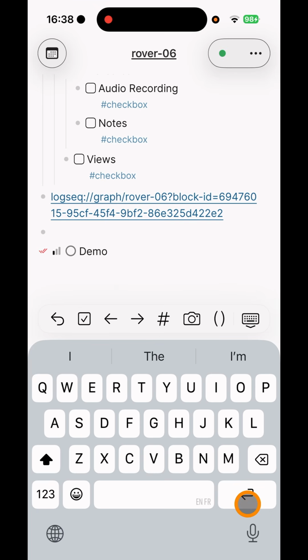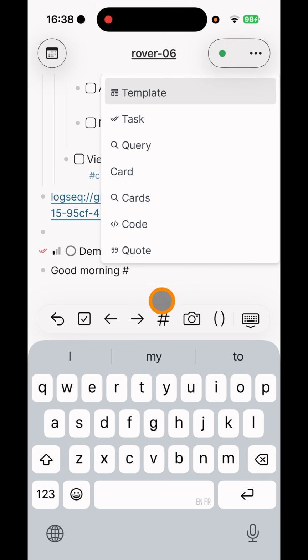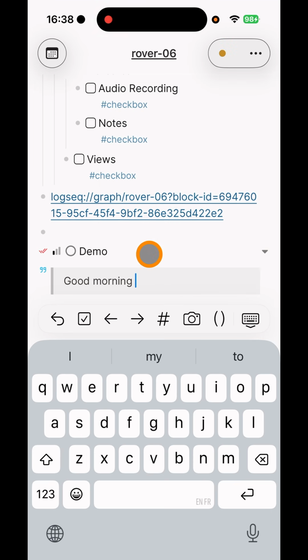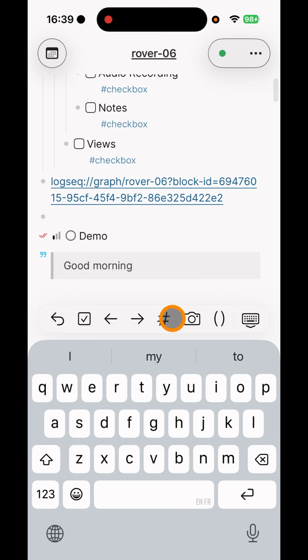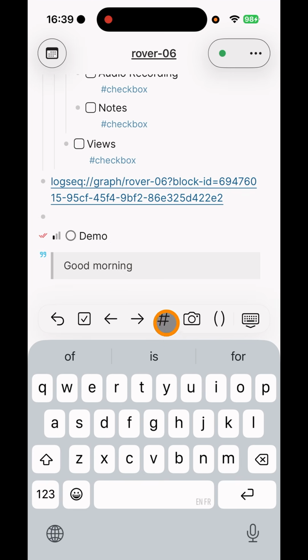But what we're going to do is I'm going to hit enter here, and then I'll say good morning. Okay, and I want to set a tag to it. For example, let's say I want to make this a quote, just like that. I can set a quote tag to it. If you wanted to set your own tag, that's doable too.